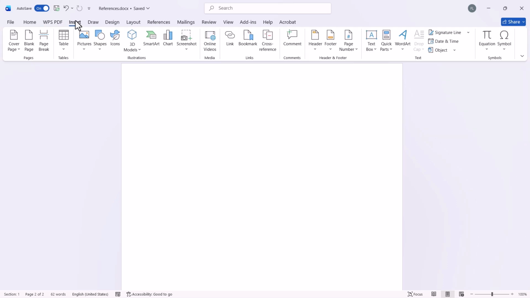Next, go to the Insert tab at the top. In the ribbon, look for Object. If your screen is smaller, you might only see an icon instead of the word Object, so keep an eye out for that. Click the small drop-down arrow next to Object and select Text from File.